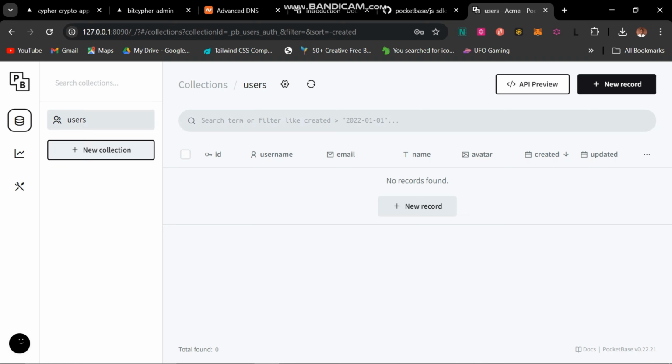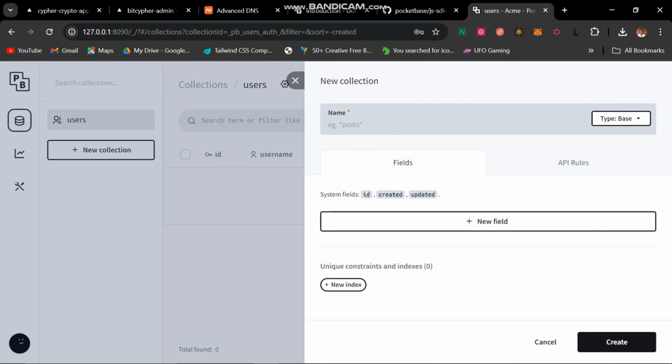Now we are on the dashboard, and you can see that we have a very neat and professional looking template here. Now let's go ahead and create a collection for our notes. I'm going to click on the new collection button. This pulls out a sidebar for us. Now we can see the form for creating a collection. We'll give our collection a name, which is notes. Then we'll add some fields to our collection.